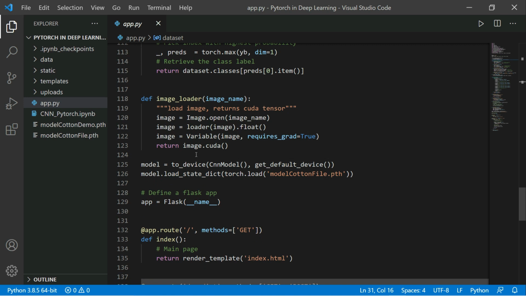So the model is moved to the device. That means it will put the model on the device, the CNN model, and get the default device. Our default device is CUDA. And we're going to load the state dict with torch.load from another model file, a cotton file. This is the file I actually created before.